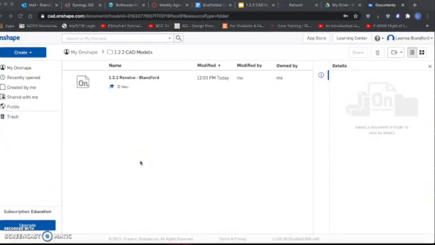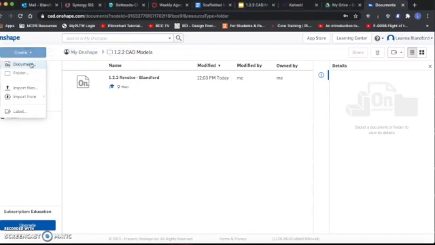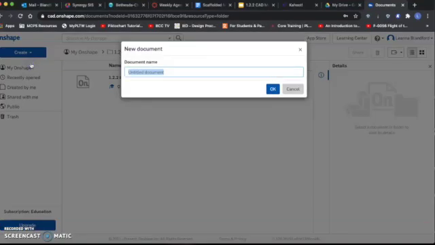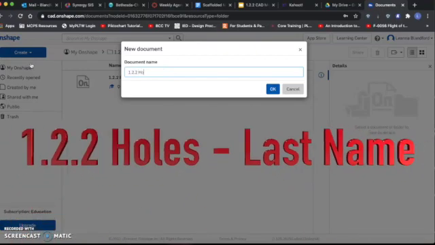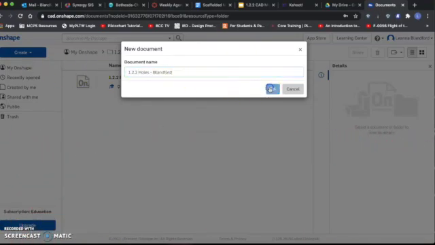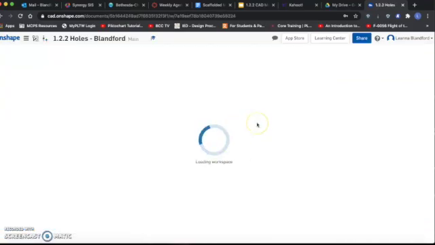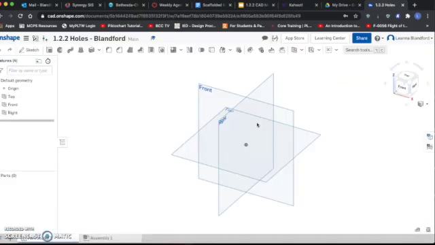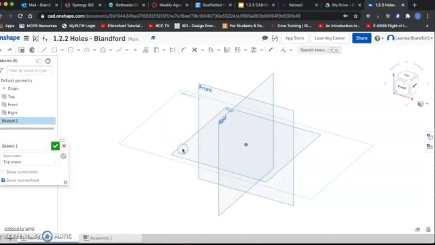Okay, everyone, so the second model that we are going to take a look at is how to use the hole tool. So in my folder 122 CAD models, I'm going to hit the create button and choose document, and I'm going to label this 122 holes, and then you should put your last name on it. Once I hit OK, it's going to load my workspace as it usually does. For this model, I'm actually going to create my new sketch on my top view.